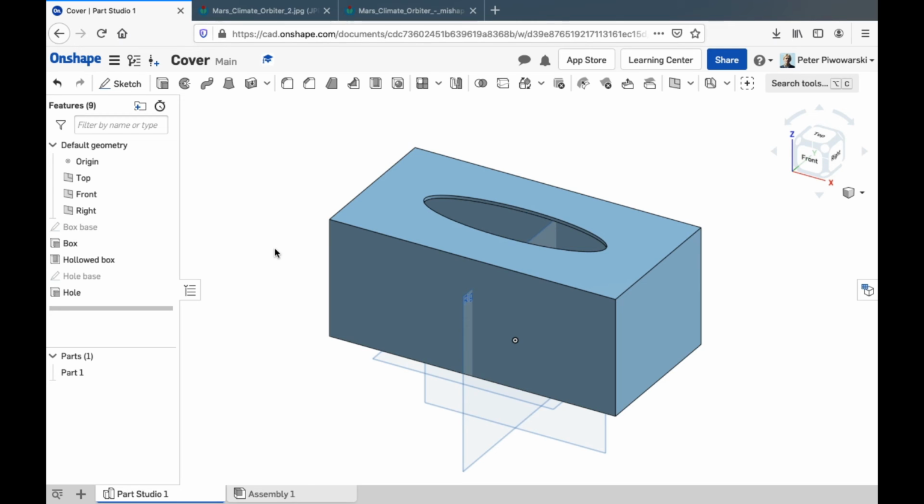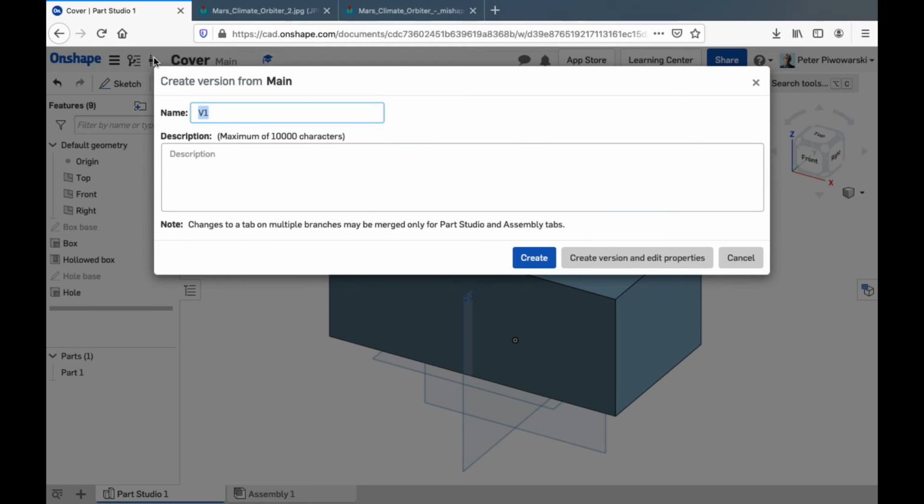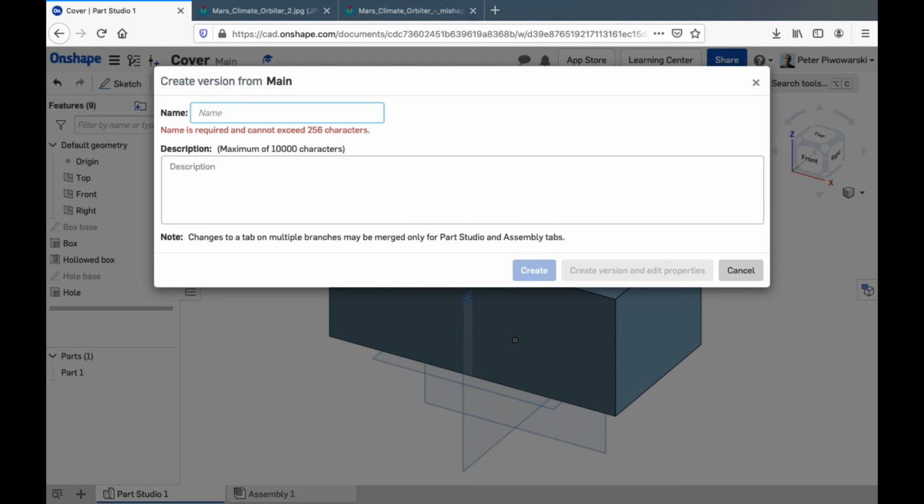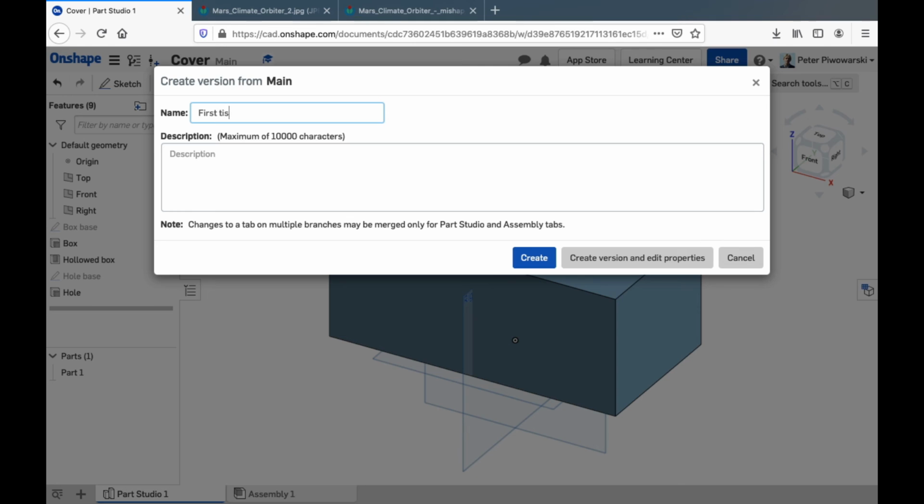But you still might want to save your progress at different points so you know what you've changed over time, and you can go back and look at old versions and see how your part has evolved over time. And the way you do that is this button up here with the one black circle on it that says Create Version. I'm going to click on that. And you can give your version a name. And a description.